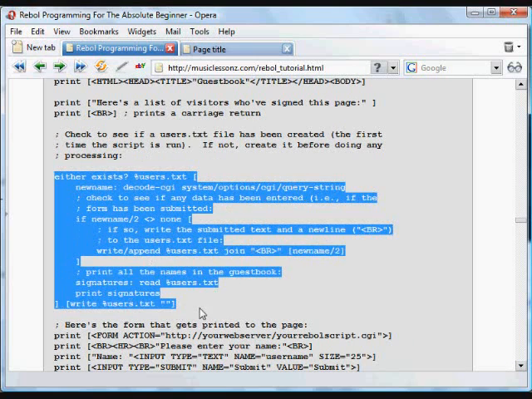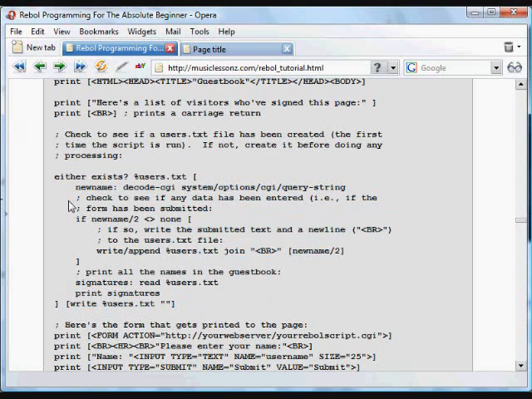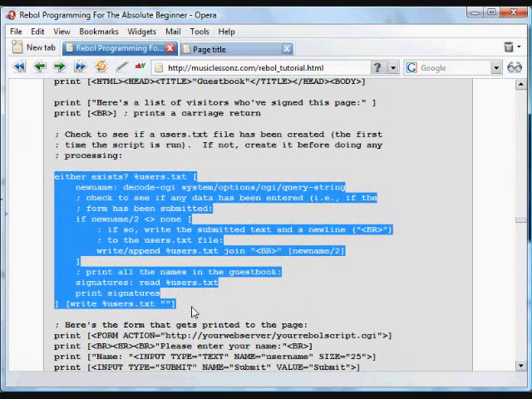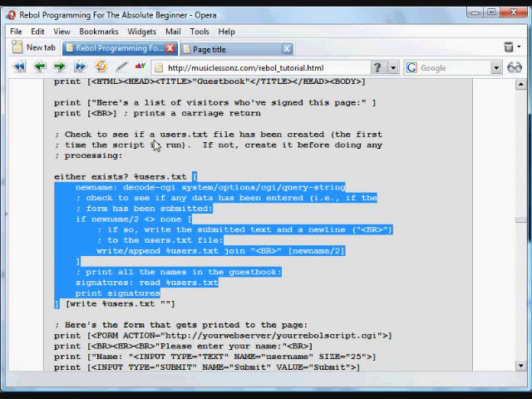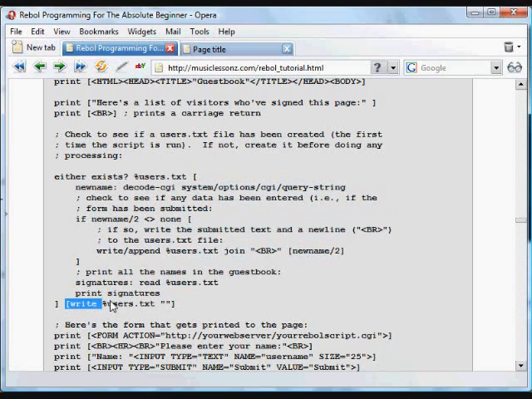Okay, and here's where the logic is in this program. We've got a bit of Rebol code here. We've got a conditional either, so it's going to check, and it's going to do one thing if this users.txt file that we saw earlier exists. If it exists, we're going to do something. If it doesn't exist, we're just going to write it.